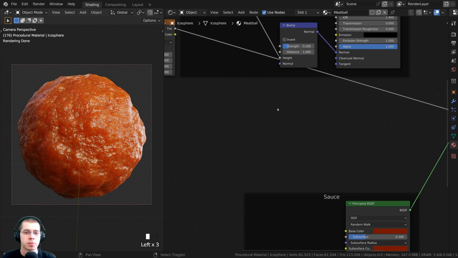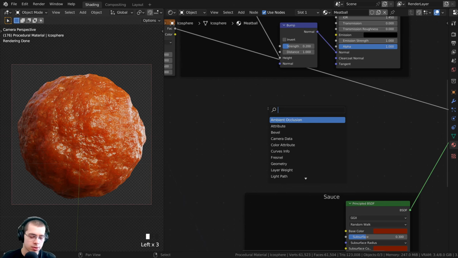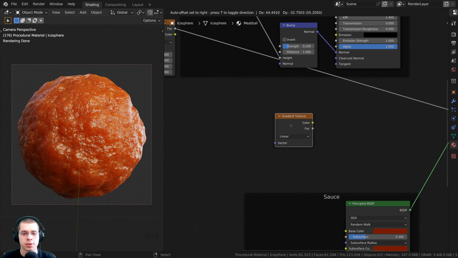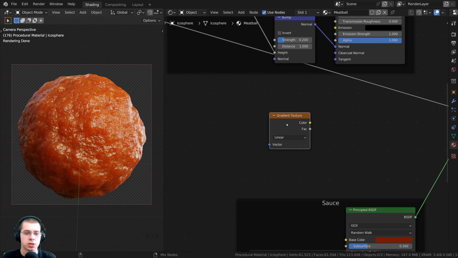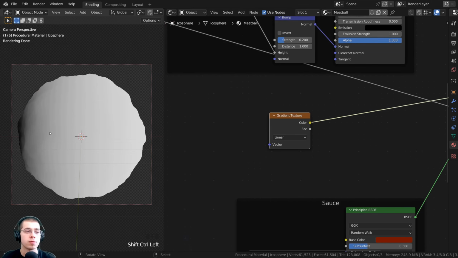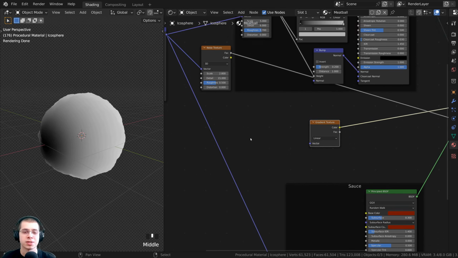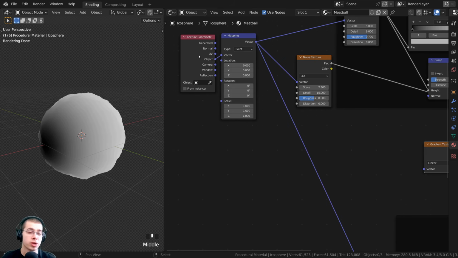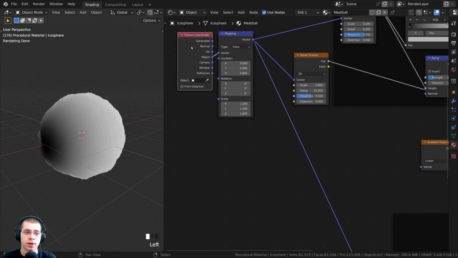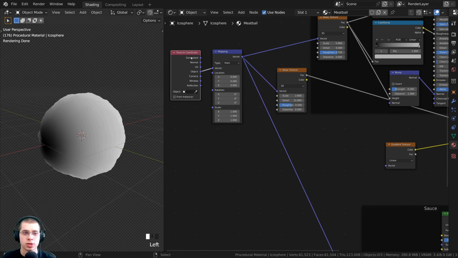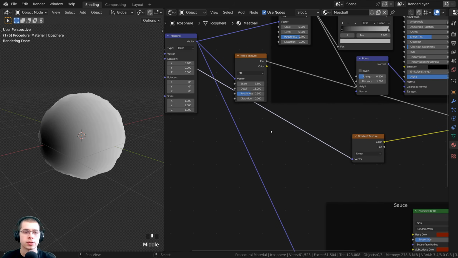So I'm going to press Shift-A, let's go here to the search, and I'm going to search for the gradient texture, and let's put the gradient texture right here. And then I can Control-Shift and select the gradient texture to preview it. And we're going to use the gradient texture to tell it where it's going to be the meatball and where it's going to be the sauce. And then I actually want to use the generated coordinates of the texture coordinate. So on the generated here from the texture coordinate, let's take the generated, and I can put that into the vector of the gradient texture.